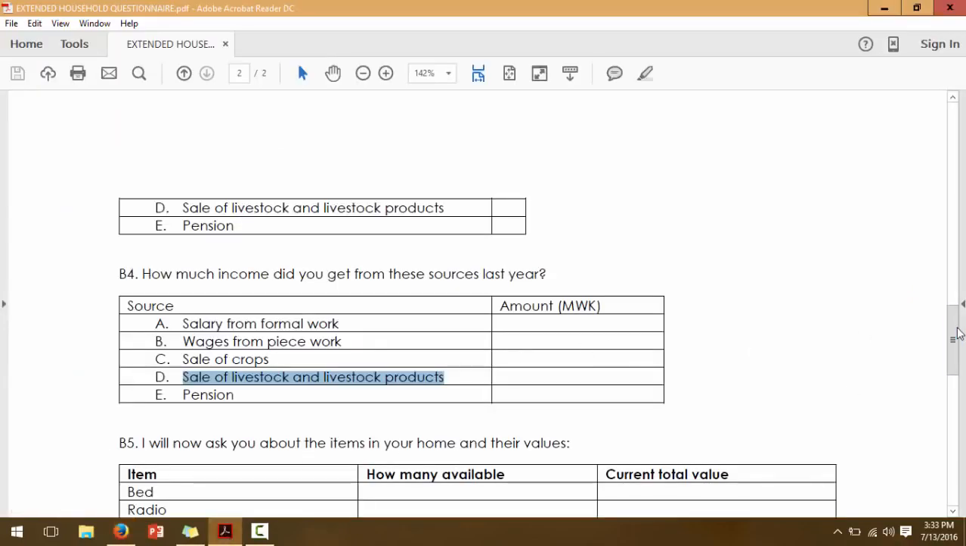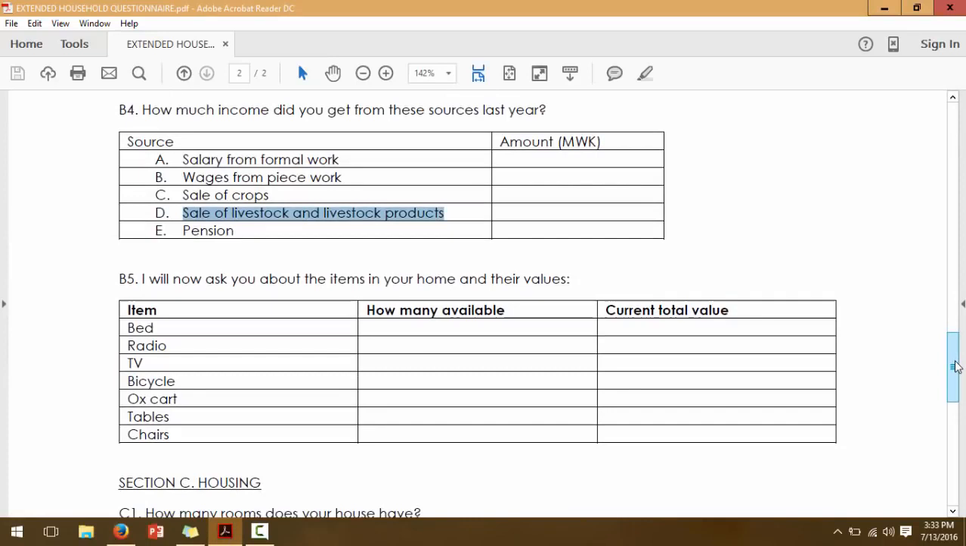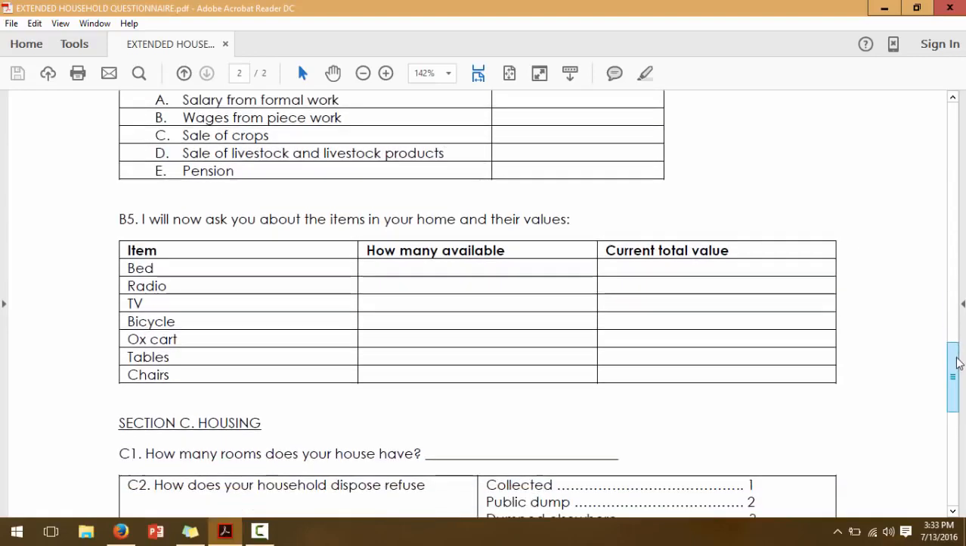You see that? Okay. Now we are on to this other question here. This question has labels here. This question says, I will now ask you about the items in your home and their values. I want you to look at this question very carefully.